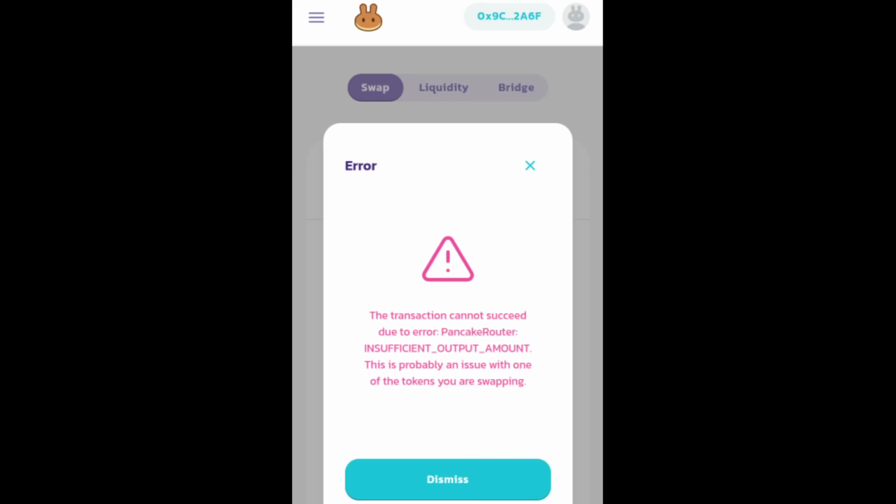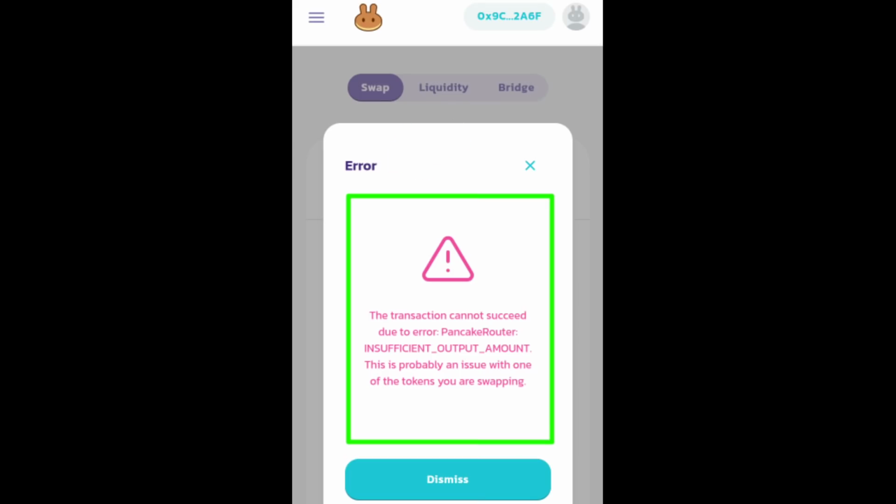In this video, I'm going to teach you how to fix the "transaction cannot succeed due to error" in PancakeSwap. Maybe you have already experienced this when you try to swap or buy a token in PancakeSwap and get a transaction error. This time you will learn how to fix it. Okay, so let's try.